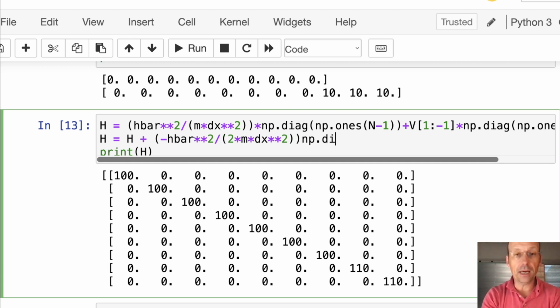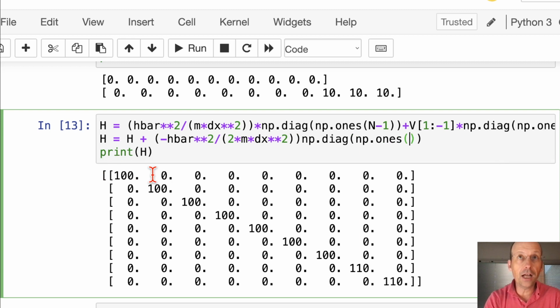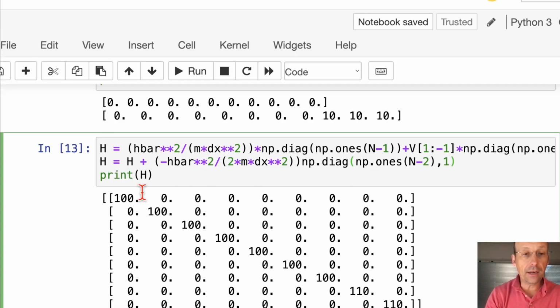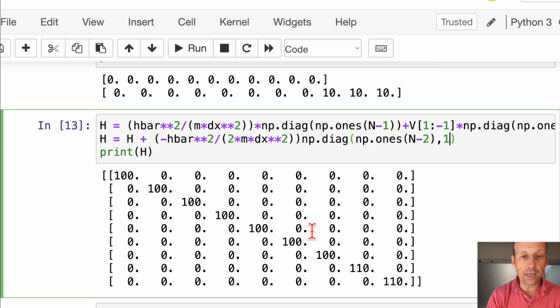And then I'll say np.diagonal, np.ones. Now, this diagonal right here, you'll notice it has 1, 2, 3, 4, 5, 6, 7, 8 elements. So that's n minus 2, right? N minus 2 is 8. And I have to add a comma 1 in my diagonal. So that means it's shifted off the diagonal by 1. So this should add values up here on that other off diagonal.